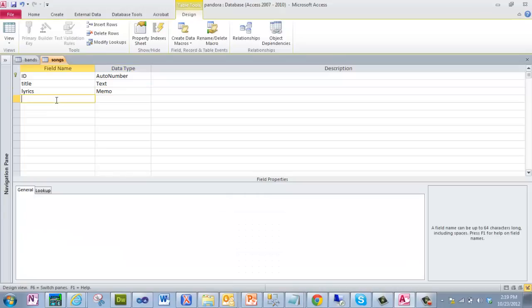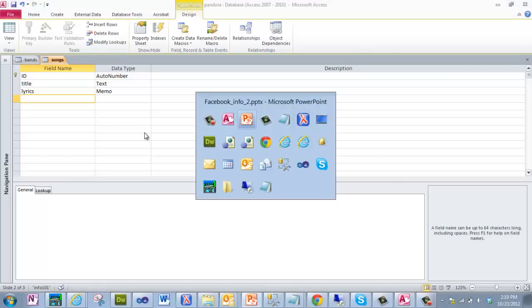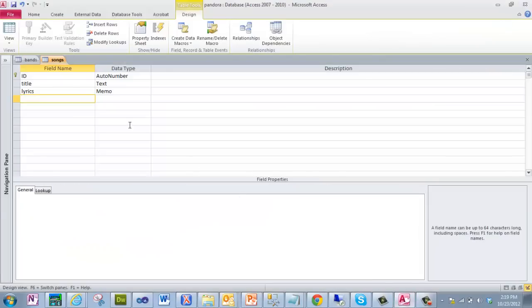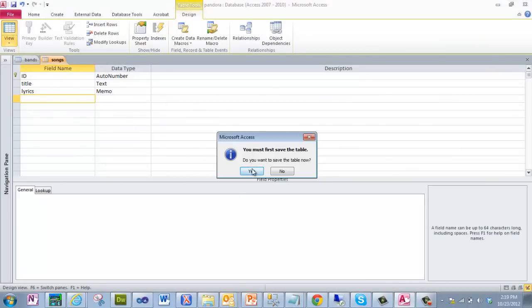And then genre. Let me hold off for a moment on genre because we'll come back and do genre in just a moment. So we have ID, title, and lyrics, and I'm going to hold off on genre, and I have my title, which is one sentence, my lyric, which is multiple sentences, and my ID, which is a sequential number. Okay, and that's what it looks like. And now let's go into data view. And yes, save the table.